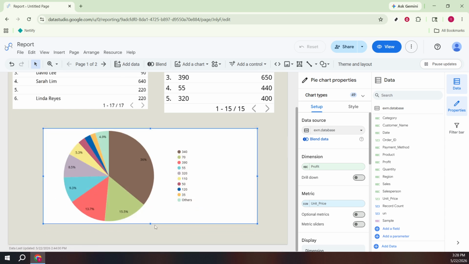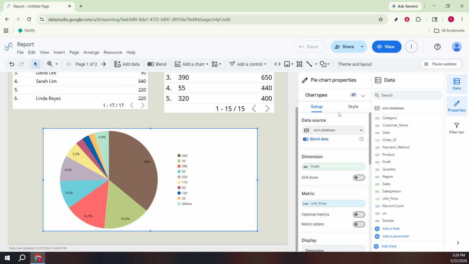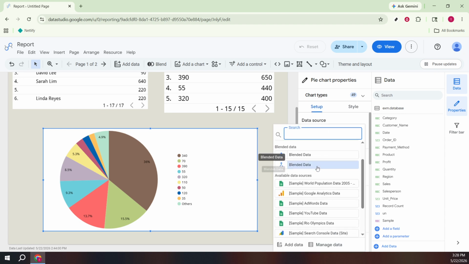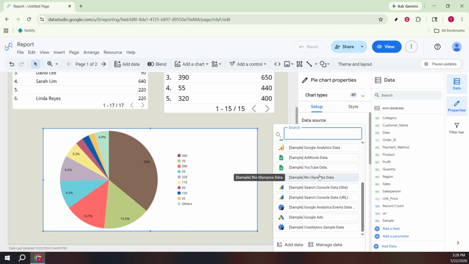Look to the right side of the screen and make sure you're on the Setup tab. This is where you connect data and define what the chart will show. Begin by choosing your data source. Pick the source that contains the fields you need. If your fields don't appear as expected, you may be looking at the wrong source or a view that doesn't include those columns. Next, select a dimension.